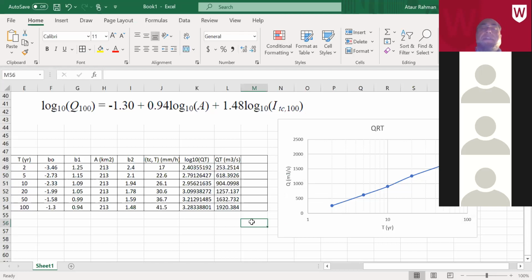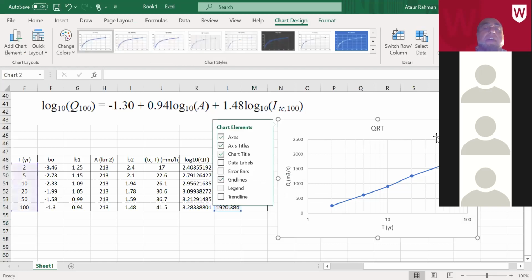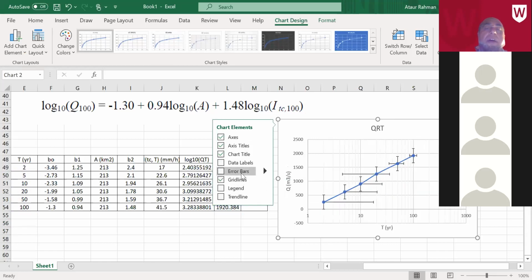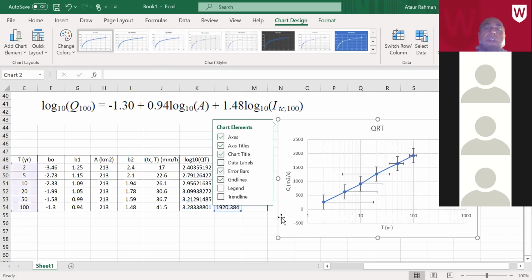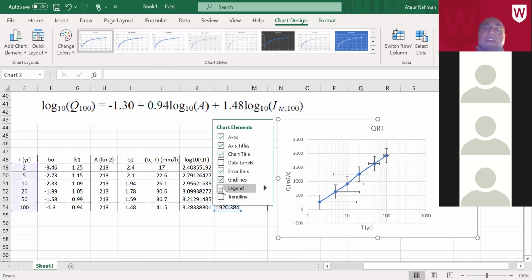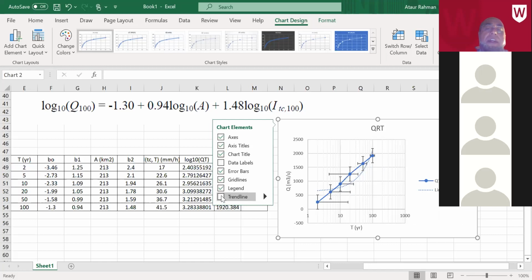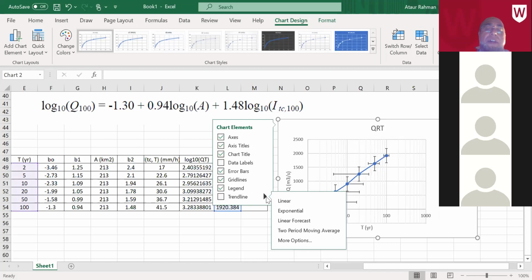Different versions of Excel have different ways. Previously, it was a different way, but now they have given everything here. Basically, you can see here axis titles, chart title. You can do the error bar. If you press the error bar, then it will give you an error bar of the estimation. And then, of course, you can put a legend and add a trend line there, but we don't want to do that here.